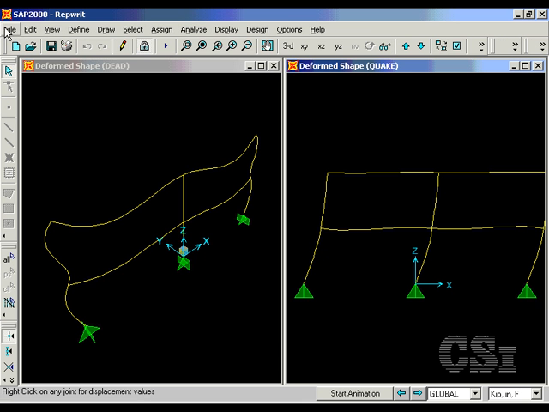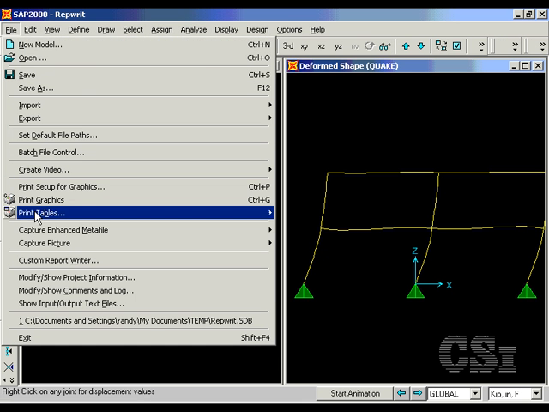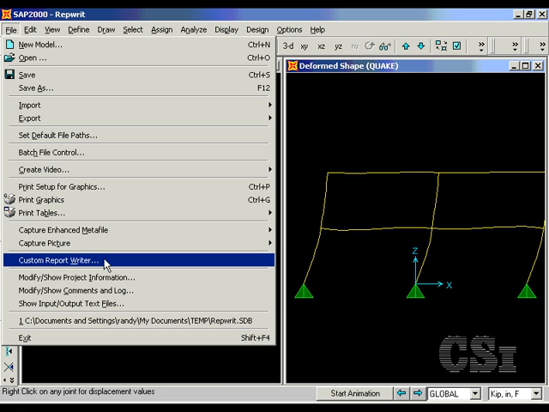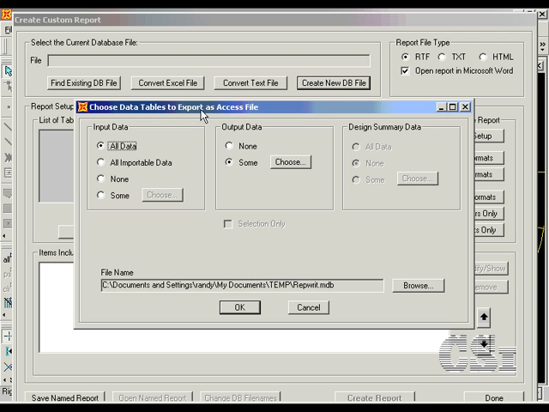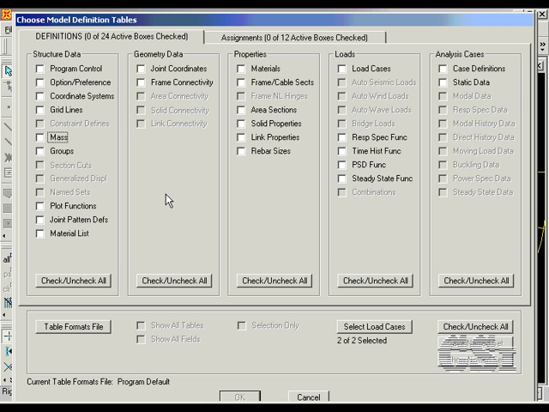Reports may be generated by going to the File, Custom Report Writer command. Reports are created from information contained in database files, and these files may already exist or be created at the time when you generate the report, which is what we will do in this case. With the database form, we have the option of sending out all the input data or some subset of data, and we will choose some.